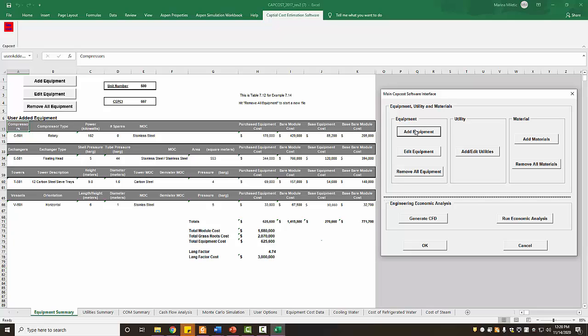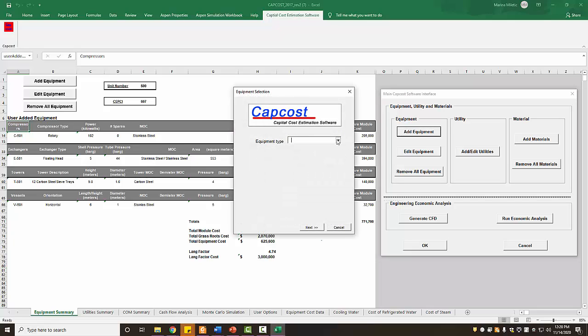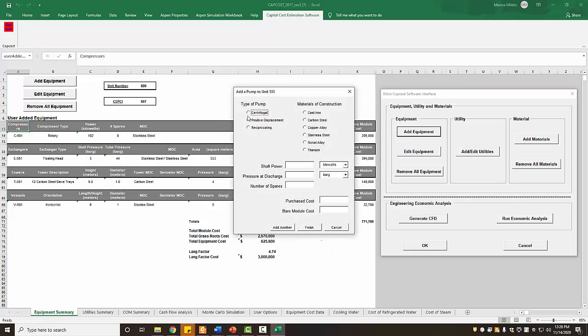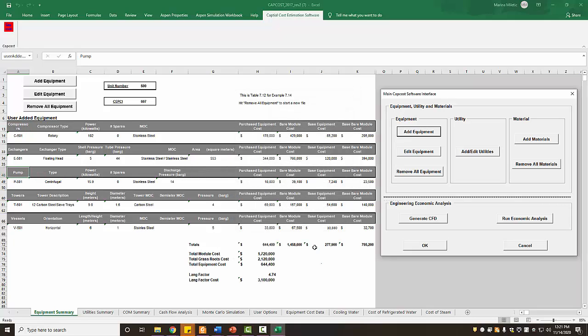Lastly, we have a pump that we need to add. This pump is centrifugal stainless steel. It has a shaft power of 15.9. Its pressure at discharge, I looked up, is 14 bar gauge, no spares. We'll finish that. So we now have added our pump. So you can take this information and then put it in your report or presentation.